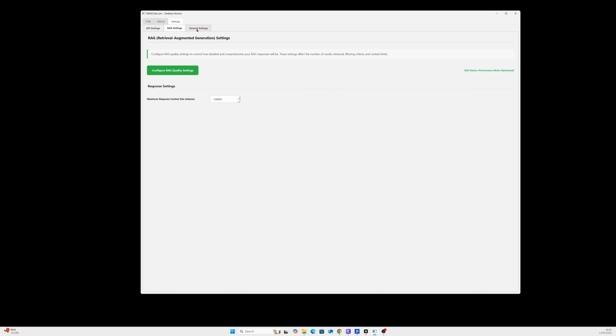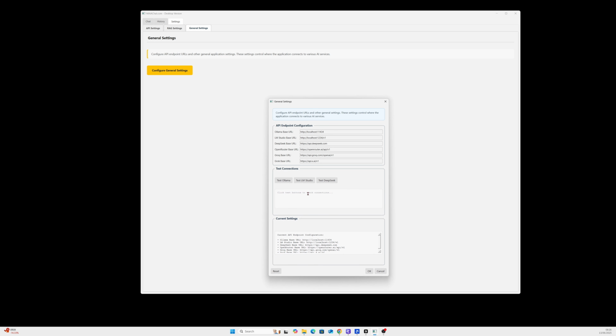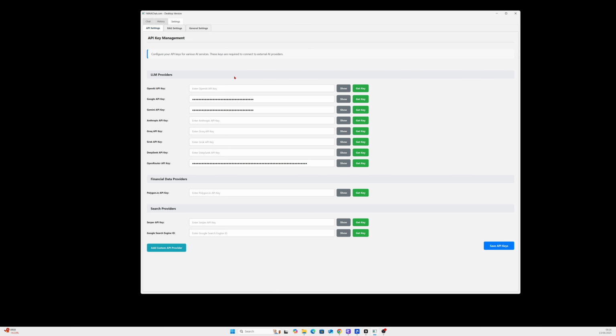And in general settings, we can configure all providers and add any other providers as we wish. And in API settings, we've got all APIs, so we can add even more providers if needed, and just paste the API key into this field and you can use it in a chat window.